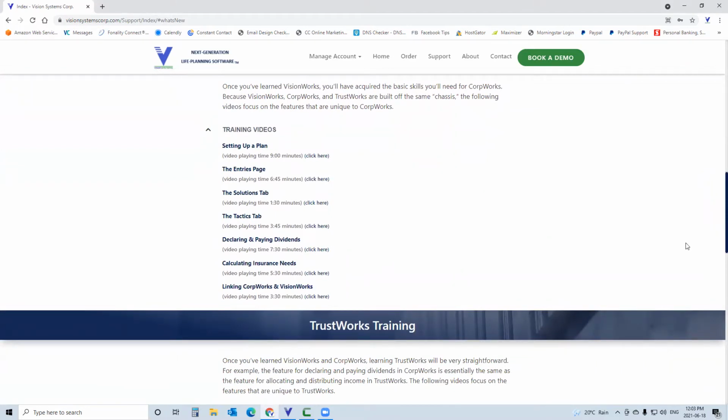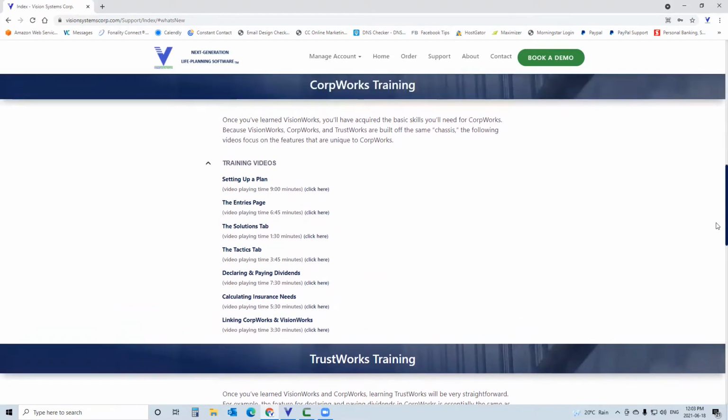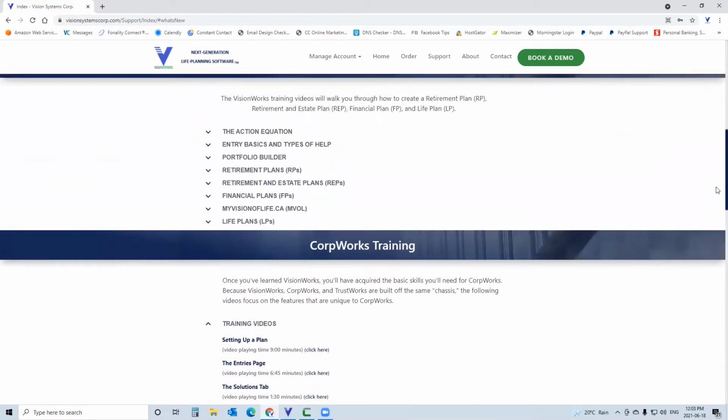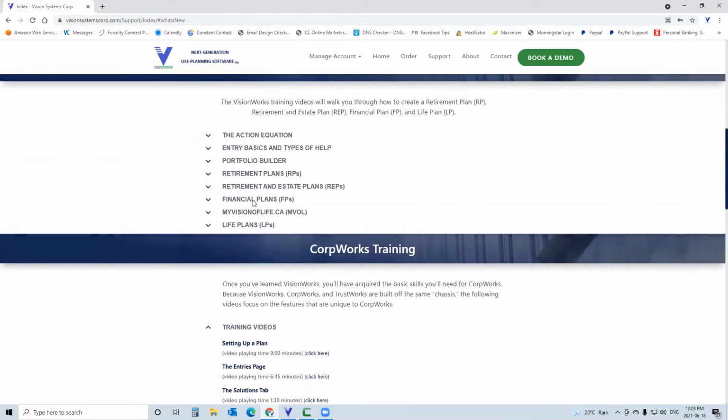There is one thing that I want to point out, and it's simply that we built VisionWorks, CorpWorks, and TrustWorks off of what I'm going to call the same chassis, meaning the left-hand side has the navigation pane and so on.